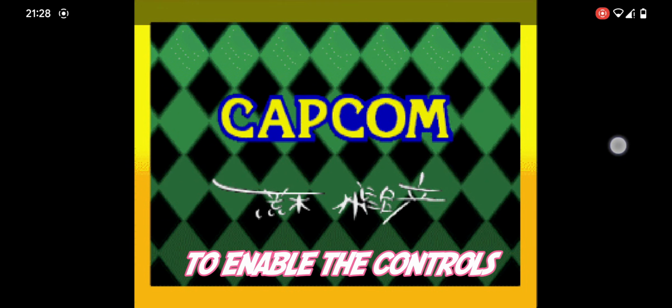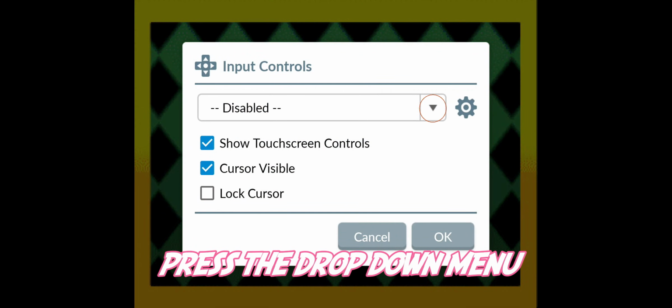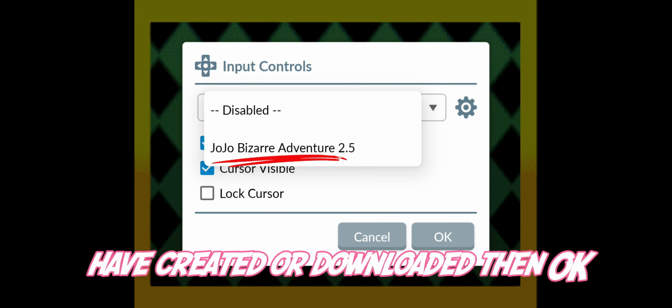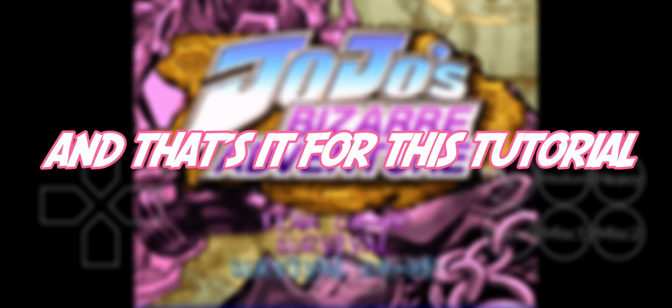To enable the controls, swipe or press back. Input Controls, press the drop-down menu. Then select the control scheme you have created or downloaded. Then OK. And that's it for this tutorial.